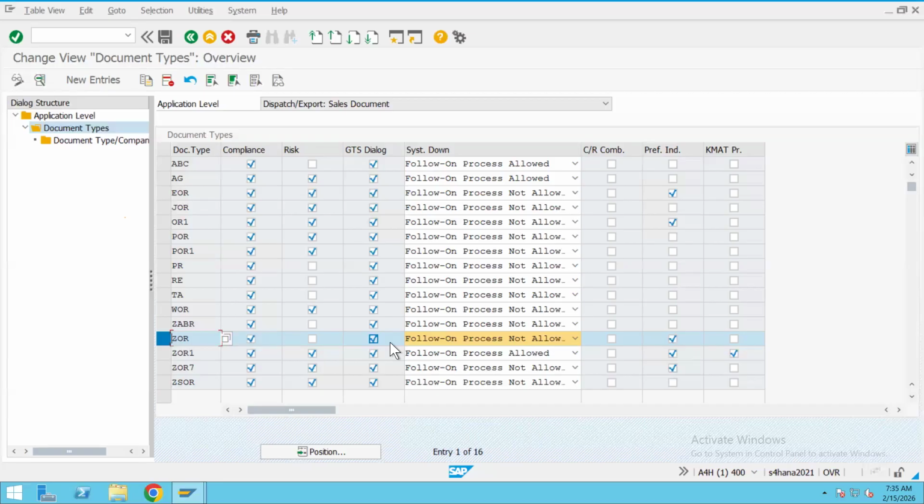So if you want that pop-up message, then you have to activate this. If you don't want that, if you don't want to see any response for the sales order you are creating in the S4 system, then you don't need to activate it.